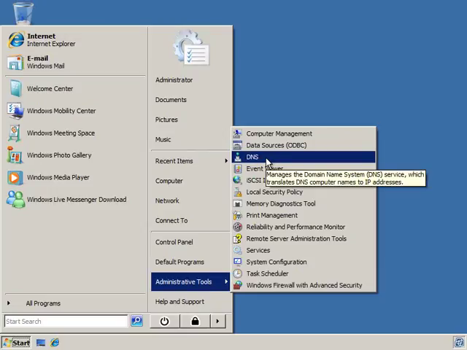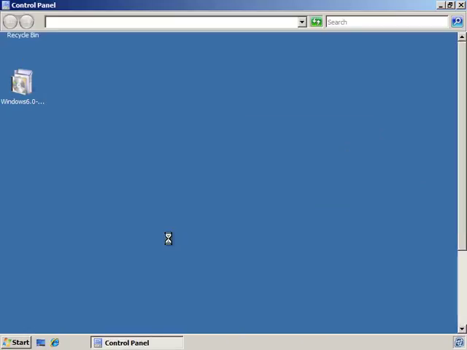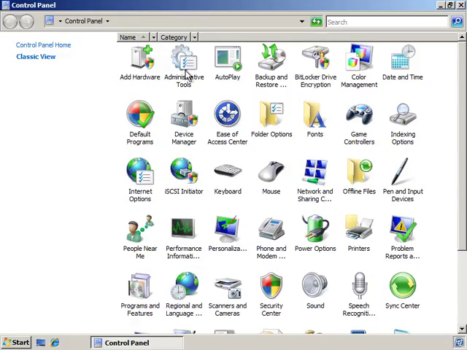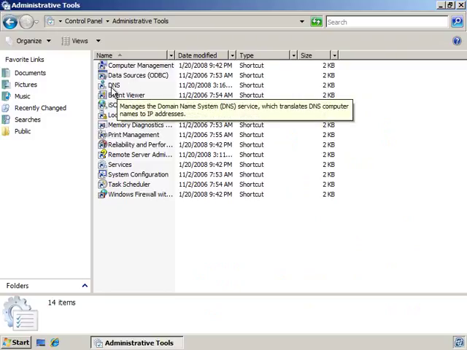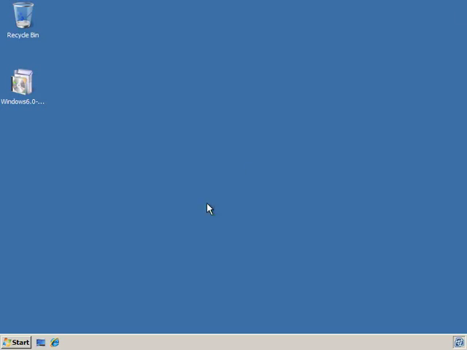As a matter of fact, Microsoft recommends that it's not a good idea. That's why it's not there by default. What you would do is just go back to the Control Panel, access your Administrative Tools that way, and then get to DNS there. I personally like having it on the Start menu. It's a lot more convenient.